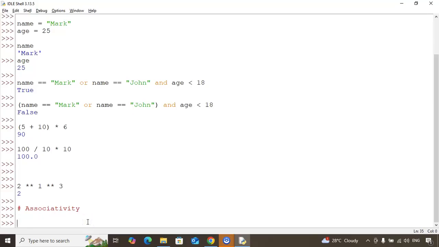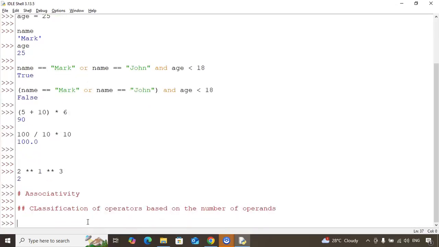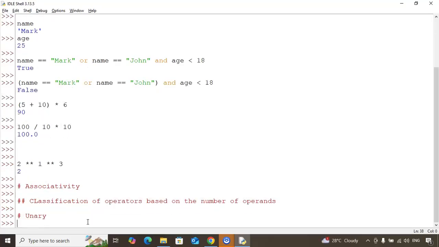Similarly, we have a classification of operators based on the number of operands that the operator operates on, right? The first one is the unary operator. What is it? If an operator operates on only one operand, it's called a unary operator.